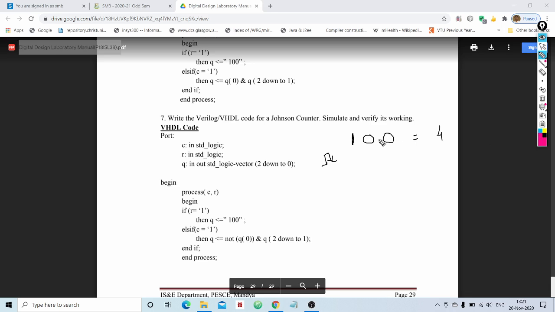First it will take the bit present in the 0th place, and then using the NOT gate, it will concatenate it. The complement of this 0 is 1. Then it will place the bit present in this place to here, and the bit present there to here. So the decimal equivalent of this will be 6. Meaning if the initial state of the Johnson counter is 4, when you apply the clock, it will enter into state 6.